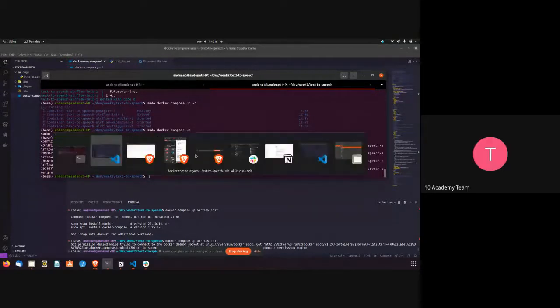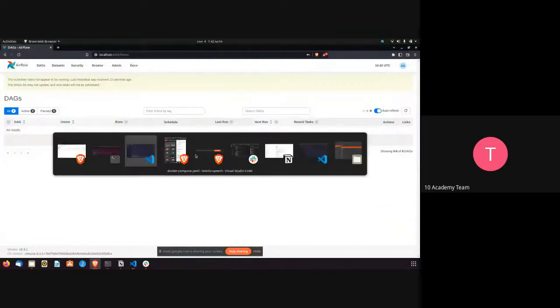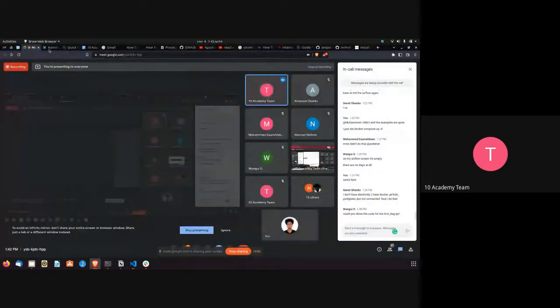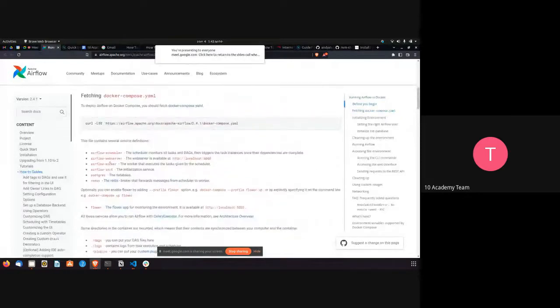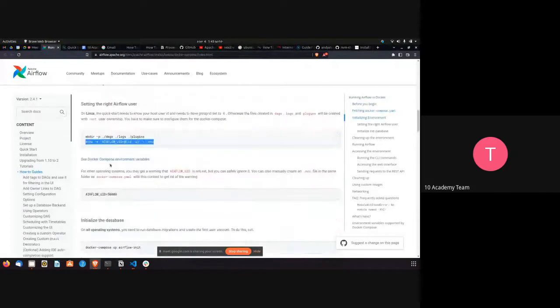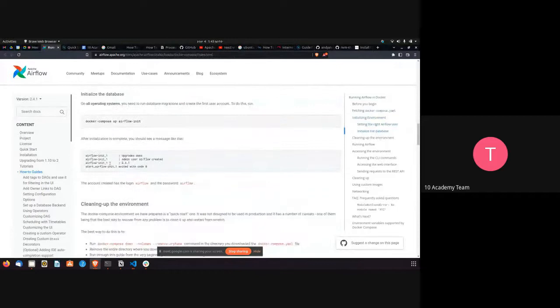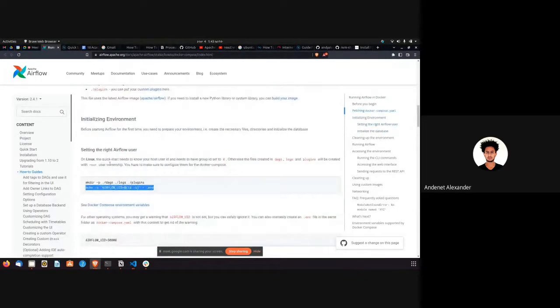So I know initializing scheduler is just Airflow scheduler. This works for the local version. I'm not sure if it will work for the Docker version. I will just do Airflow scheduler. We should start up a scheduler. Could you try Airflow scheduler? Should I do Airflow scheduler?